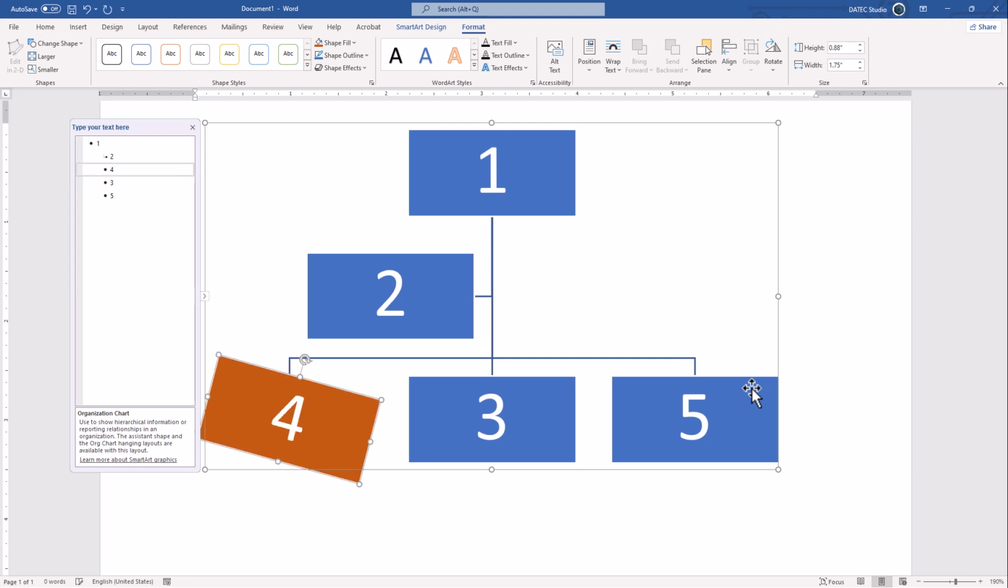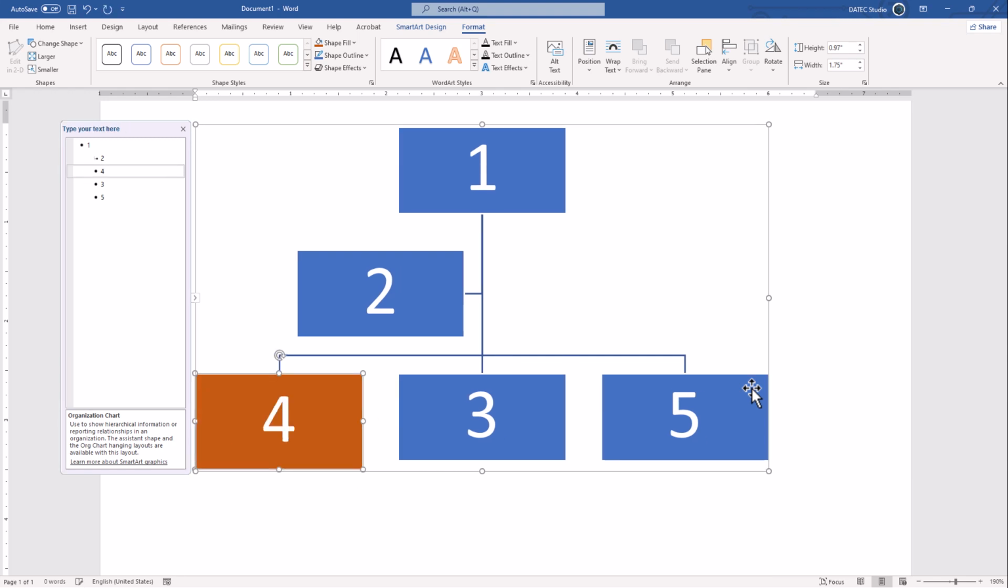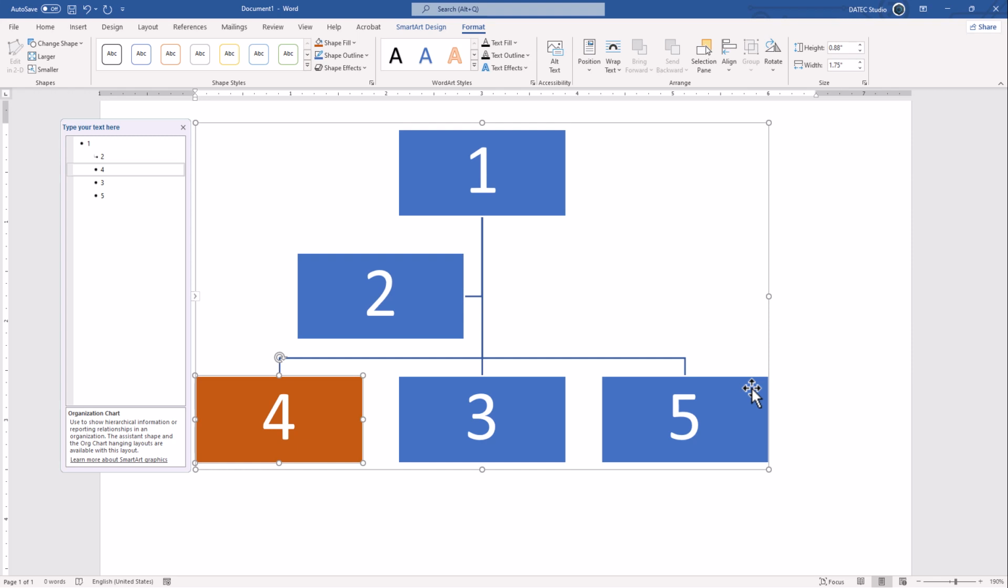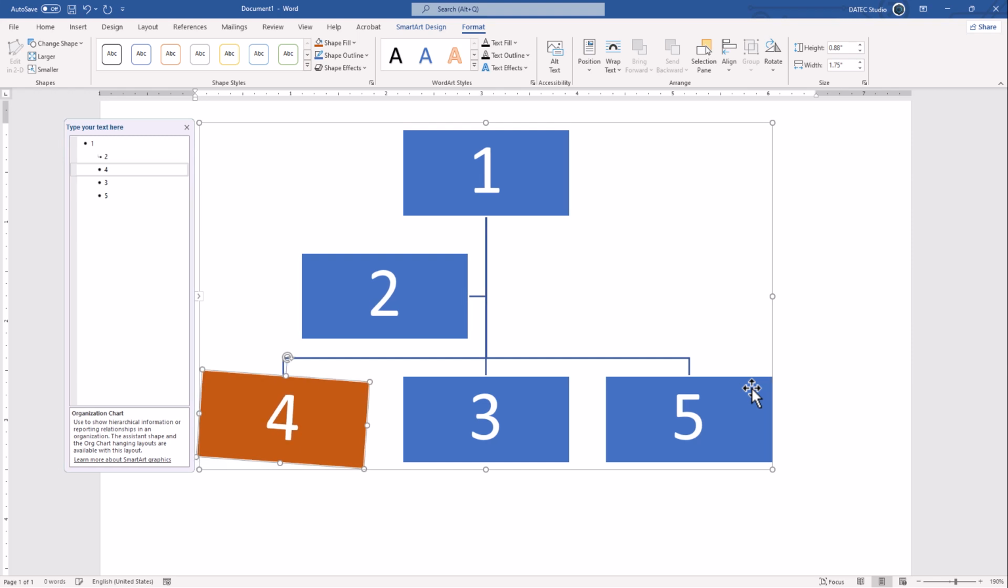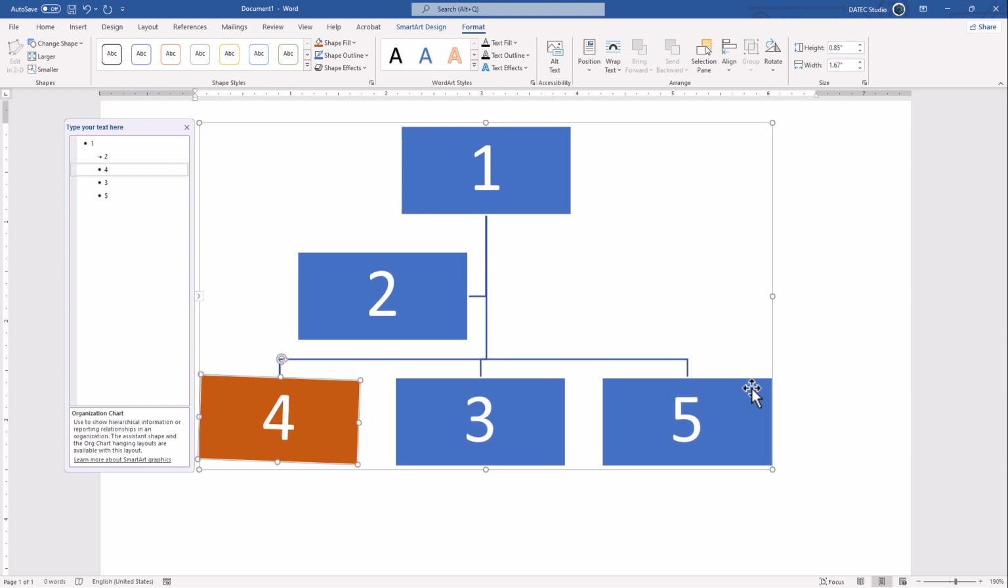You know, Alt for rotating, Shift for resizing, Alt Control for a small degree rotation, Shift Control for a small resizing. I think this shortcut combination will help you to modify and adjust your SmartArts much faster and easier.